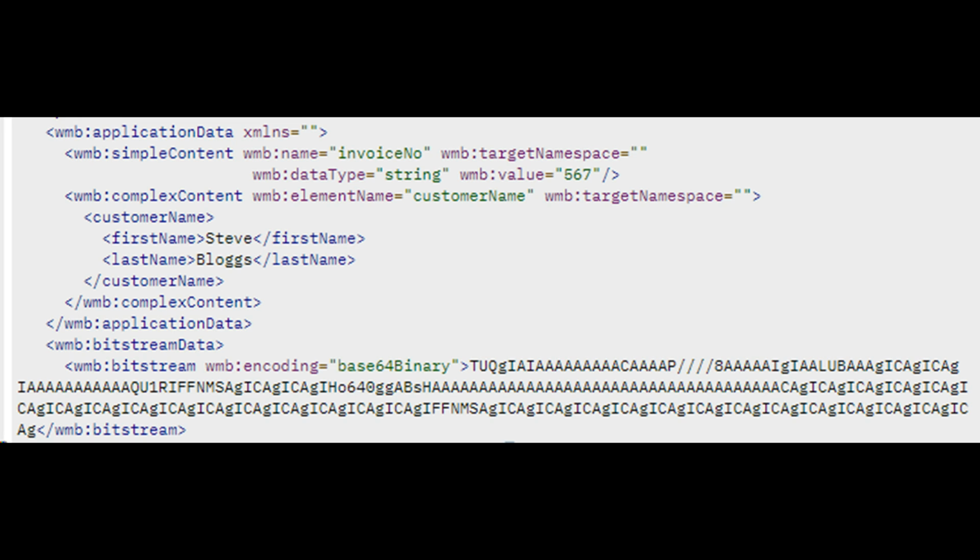Okay, sir. So the other question is, in my current project, we are generating these key fields as an XML structure itself. So where does it come inside the WMB application data, simple content, complex content? So how do I give this? Is it an alternative way of giving the XPath like you mentioned before, or are both the same? So how should I take it?